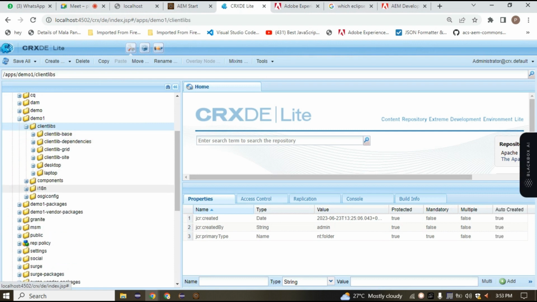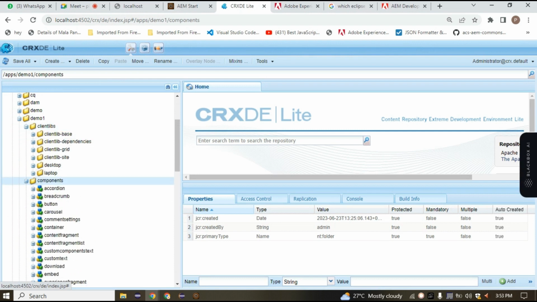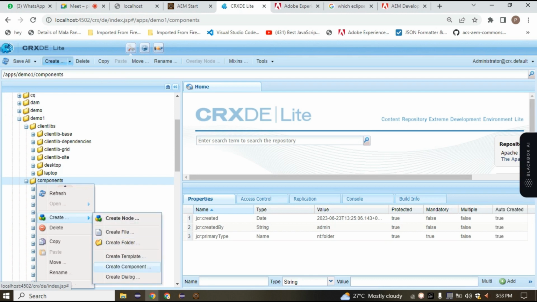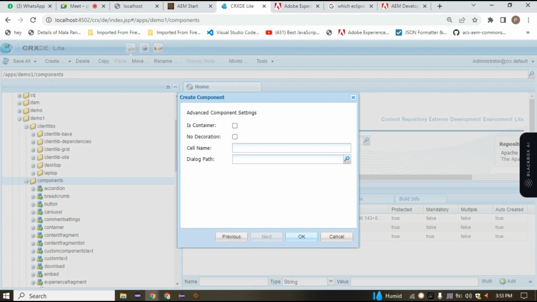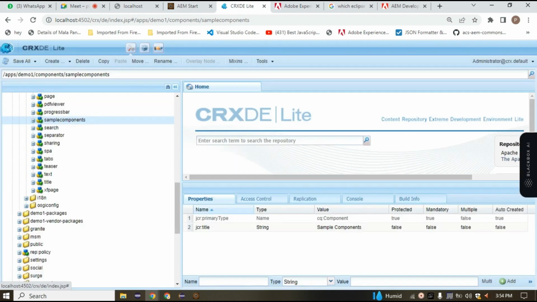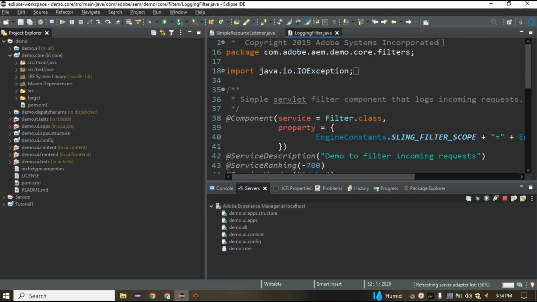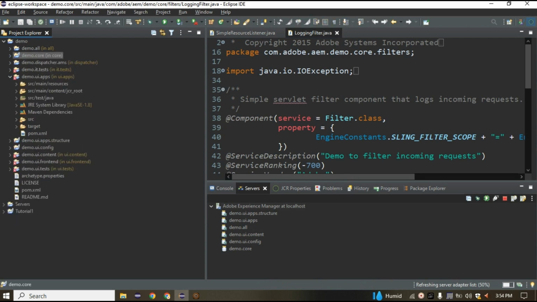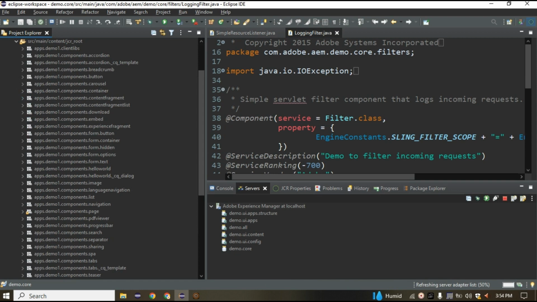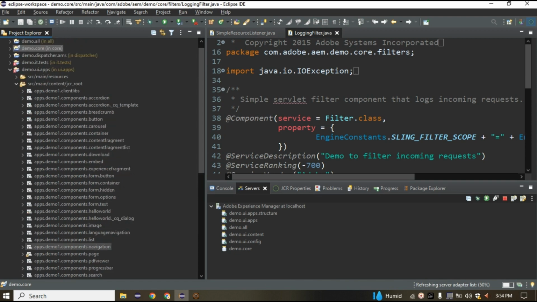Now I'm trying to create the components, so you can simply right click, create, and create a component. Here I'm giving a sample component, sample components. Okay, and let it be. So these are the components I have created. But if I try to see this component inside my apps, it won't show. Go inside the apps, and here we have src/main, and all these components are in deactive mode.